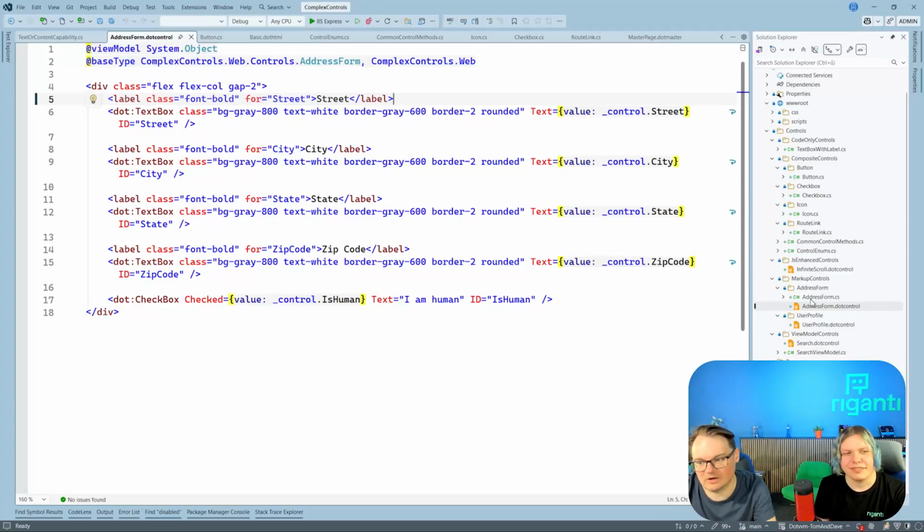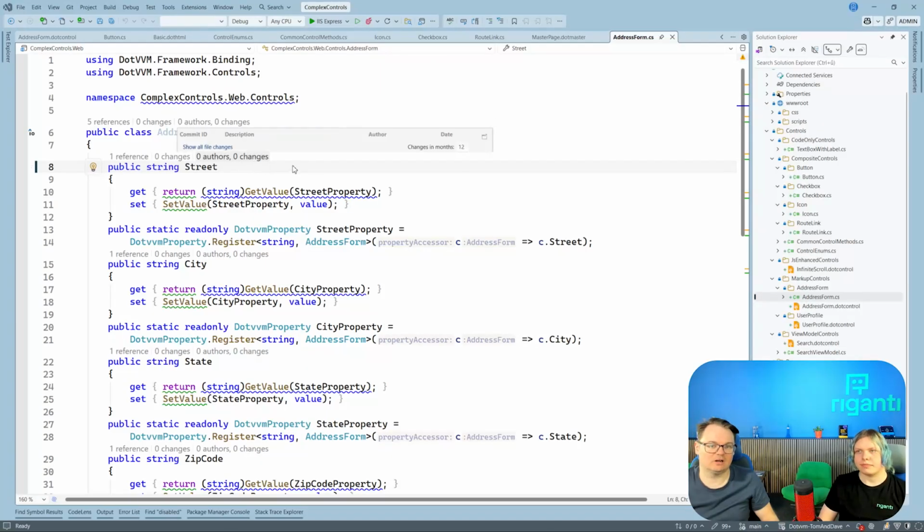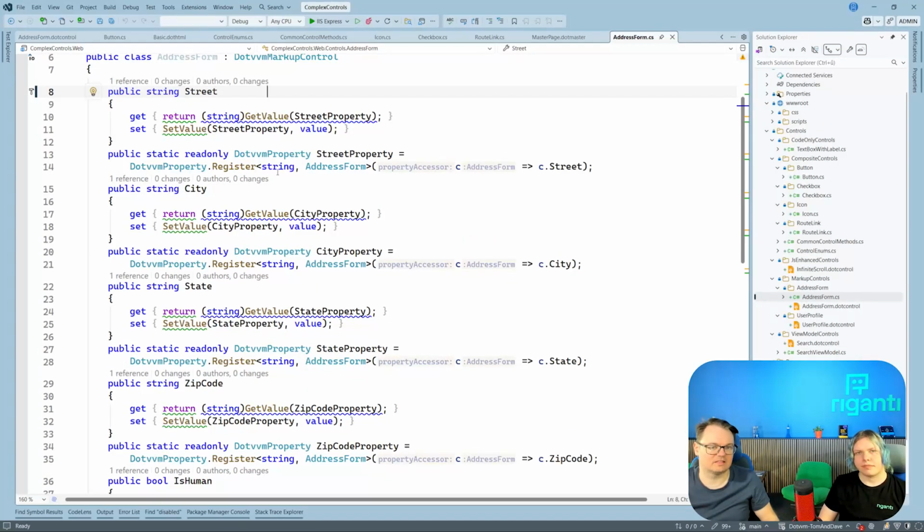Okay, so this address form is implemented like this, and it's a quite common pattern that you have this base type behind the markup control, because this was how markup controls were implemented in the past since the first versions of DotVVM, so a lot of people use it. And in this address form, you declare control properties like this.